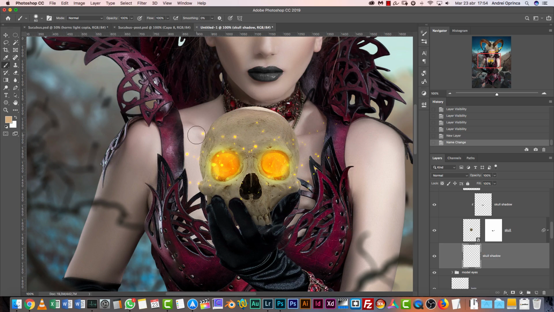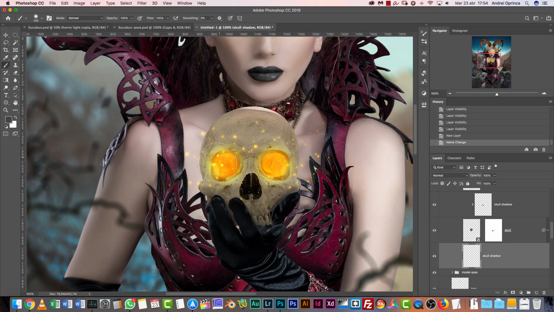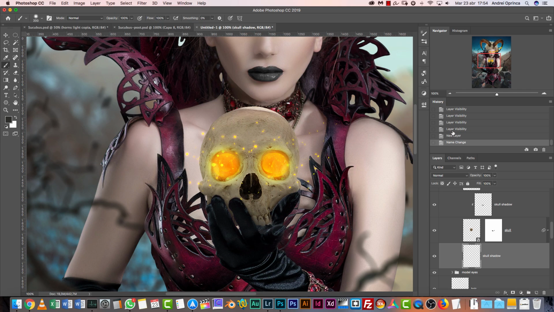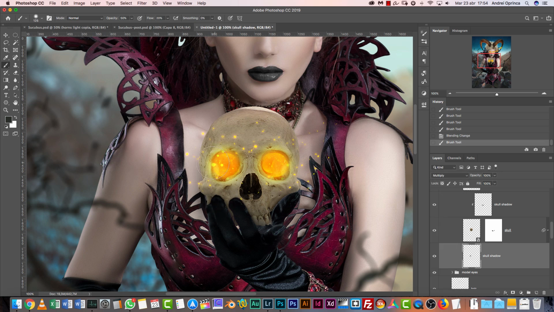I'm going to get the brush, something really dark like so, and even darker. And with an opacity of 50 and flow maybe 20, I'm going to just paint a shadow right over there. And change the blend mode to multiply, maybe. Like so. I think that looks... Well, actually, let me do it again, because I don't like how it looked. Great.